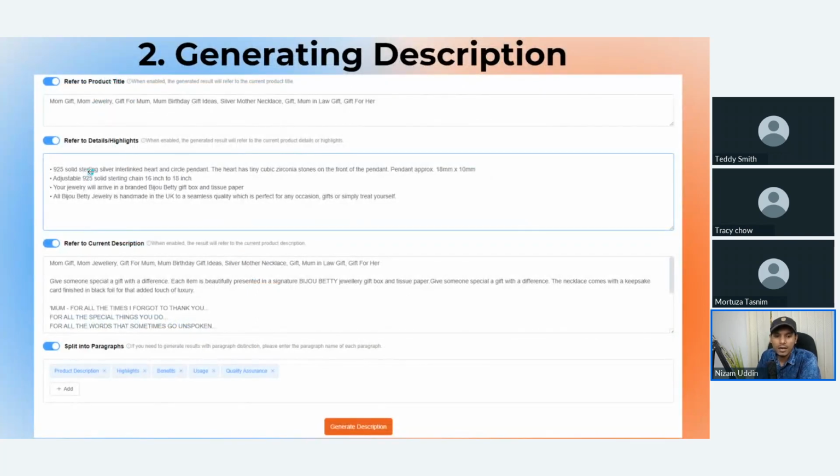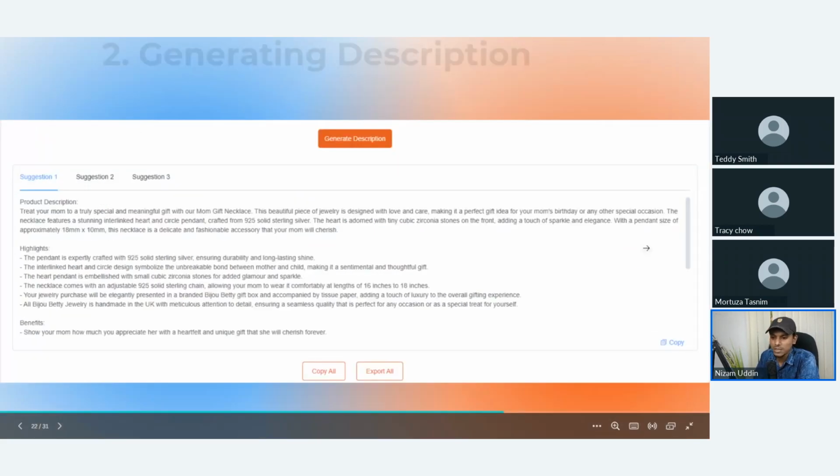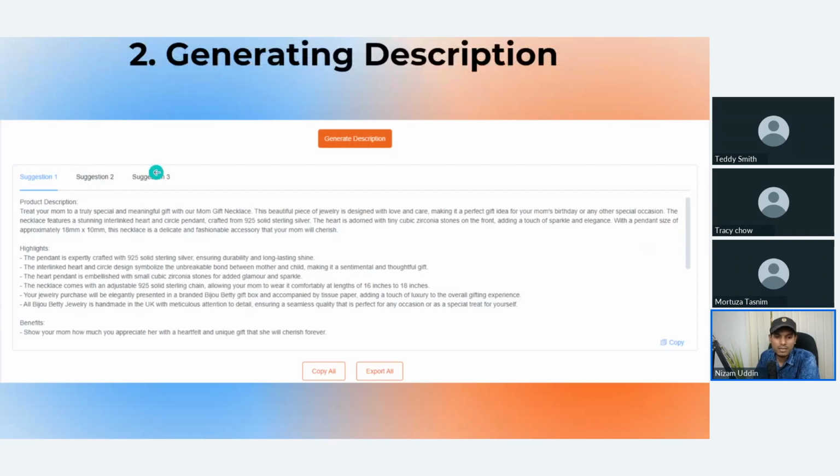If you have a description, you can input it here, and if you don't have one, you can simply click here and deselect it, and then there are some paragraph names that this AI tool will give you. When you complete all of this, you can simply click on generate description, and it will give you 3 options of descriptions. Here you can see the 3 suggestions: suggestion 1, 2, and 3.